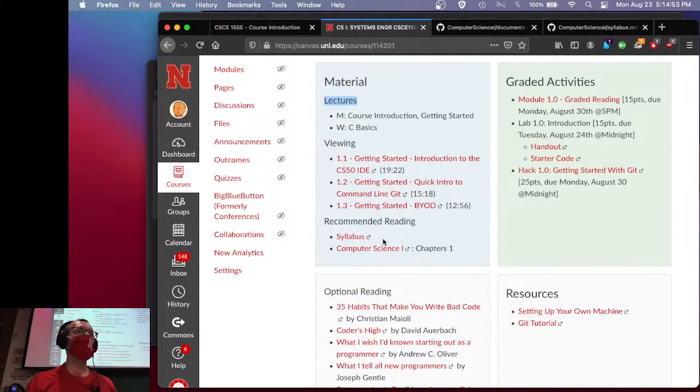Otherwise, there's recommended reading. I do have a free textbook called Computer Science 1 for this. That's not the textbook that is required for this course. We'll talk about that in a second here. But if you want some supplemental reading, I recommend chapters out of that book.